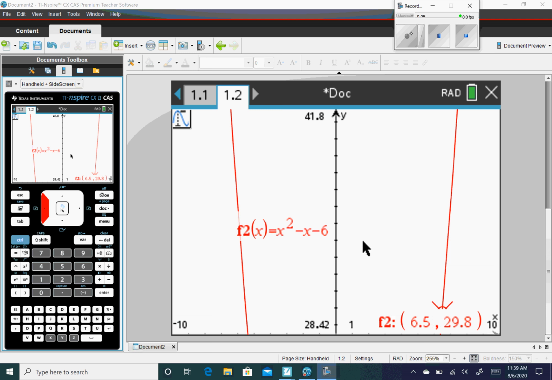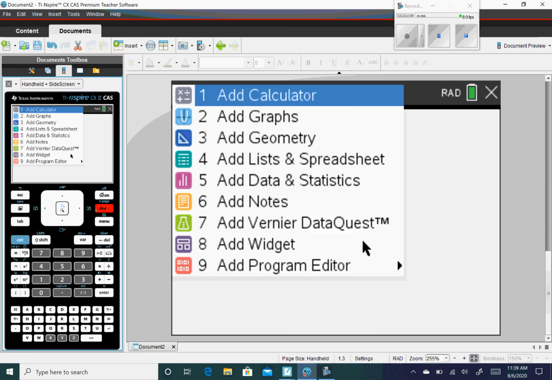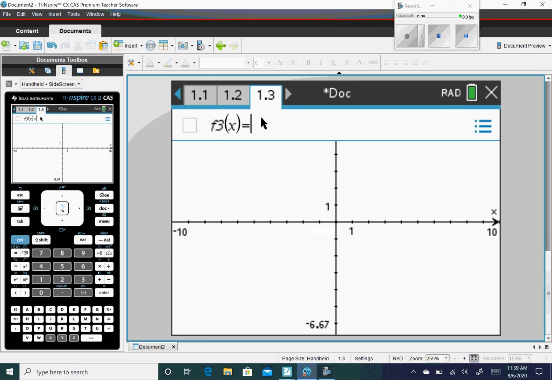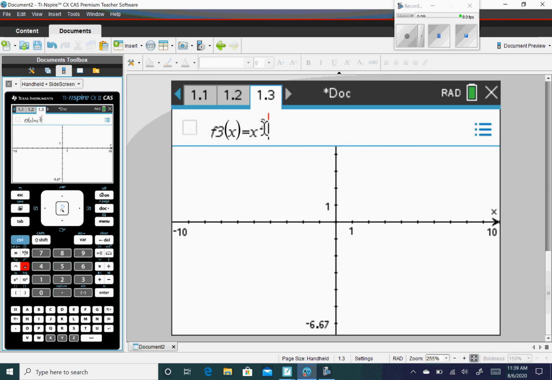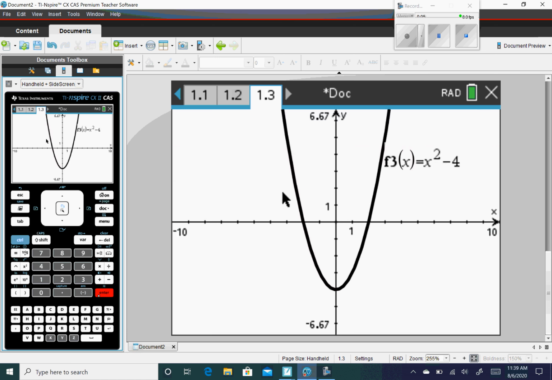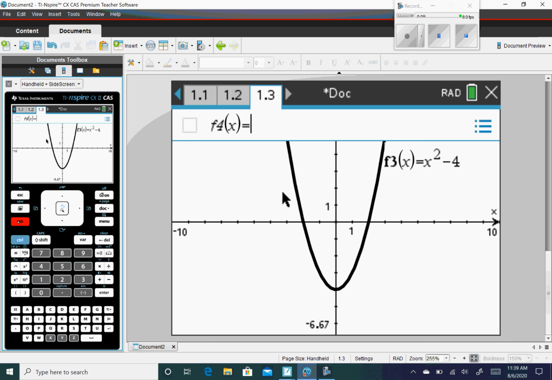All right, next we're going to take a look at points of intersection. So let's go ahead and add another page. We'll do Control Dock. Again, go to Add Graphs. Here we want to type in a quadratic function of x squared minus 4. Hit Enter. Now we want another graph to show up on the same window here, so go ahead and hit Tab. Let's just type in a linear equation here of x plus 2.